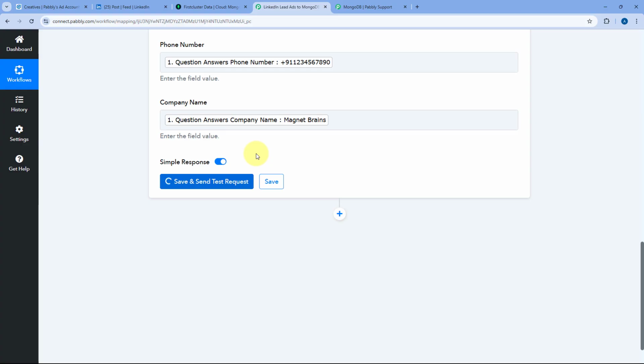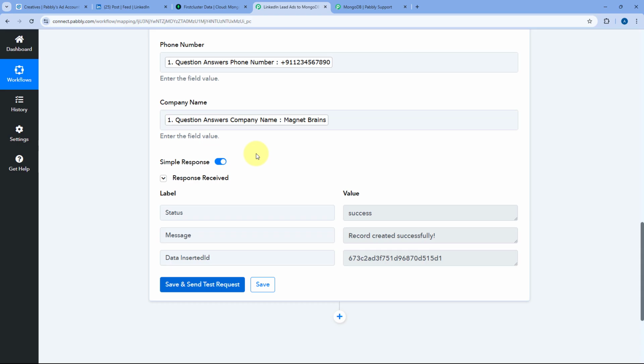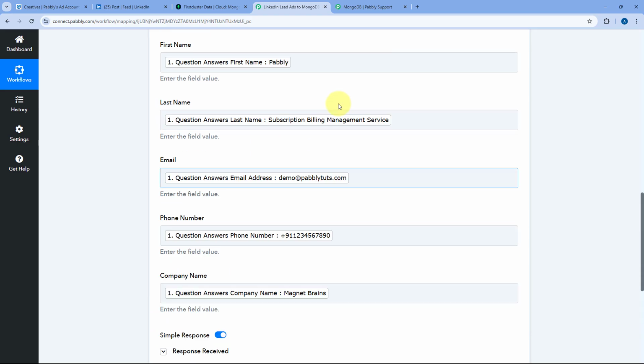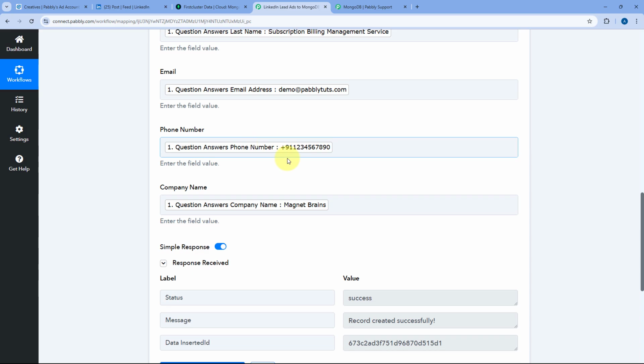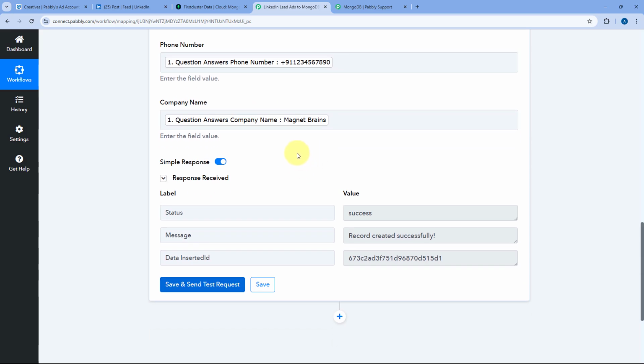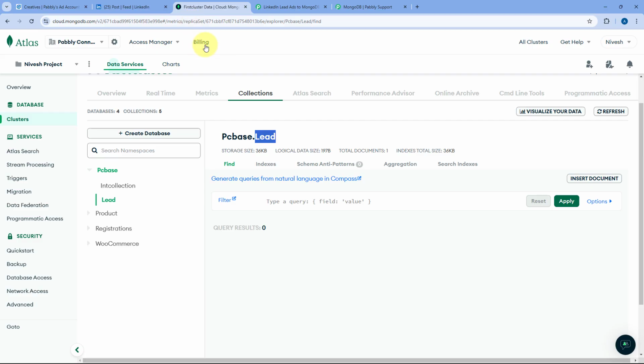And after clicking on Save and Send Test Request, here you can see we are going to receive some response over here. And this response seems to be a positive response to us. This response shows that the details of the new lead which we have mapped over here, the same data is now added in our MongoDB database. So let's check it. We'll just go to MongoDB over here. We'll just refresh this database once.